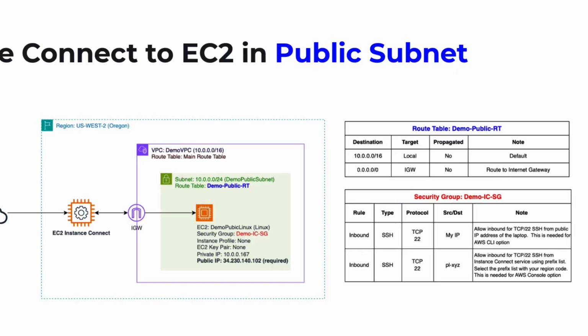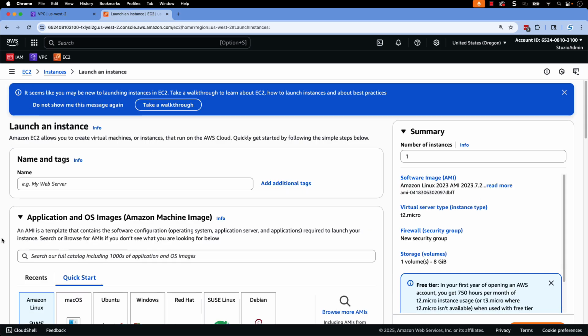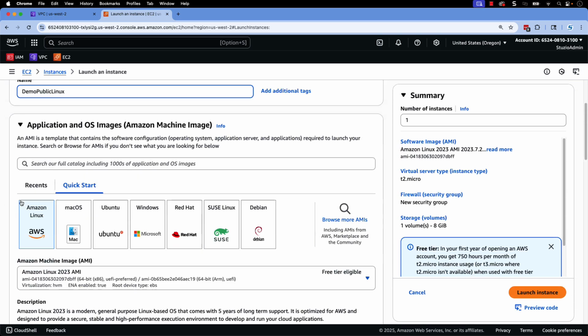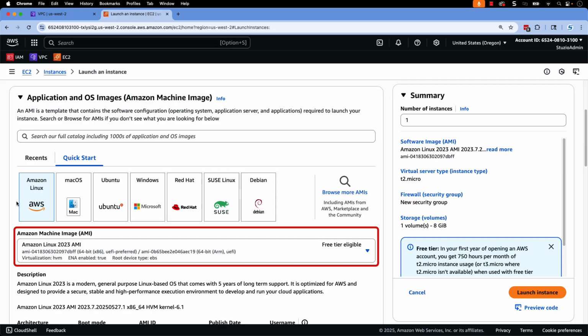Now that we have all the networking pieces in place, we are ready to launch our Linux EC2. This is going to be inside our demo public subnet using the Demo Instance Connect security group we just created. So here I'm back on AWS console on EC2 service page. I'll click on Launch Instance. I'll name this instance Demo Public Linux. For application OS image, I'm going to select Amazon Linux and select the Amazon Linux 2023 AMI.